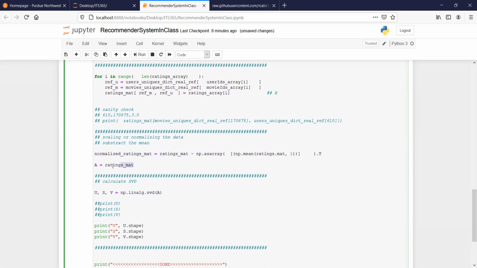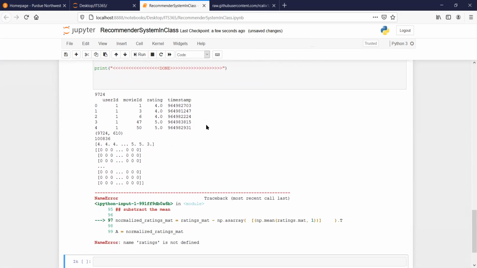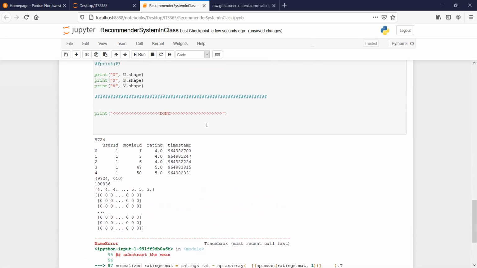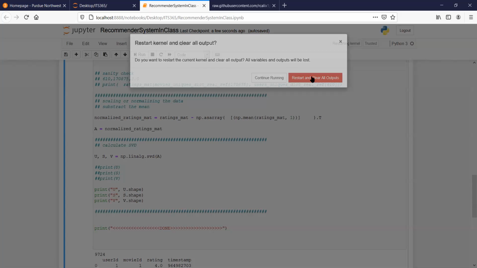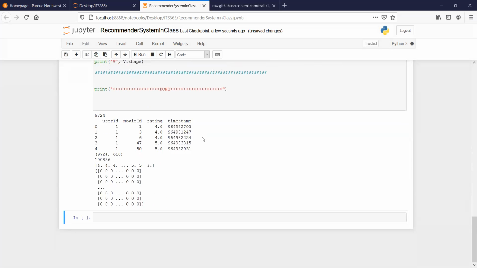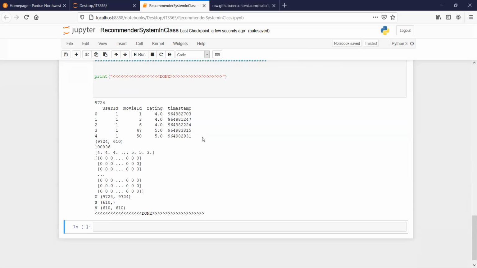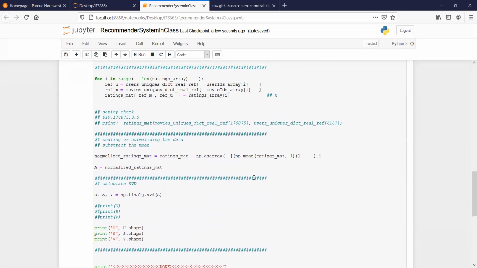let's just make sure it works. Usually when you normalize your data, it's better result. Oh yeah, so it should be ratings underscore mat. Okay. Try it again. Right, there it is, right? So it still runs. And this, as I said, it's just really about normalizing the data.